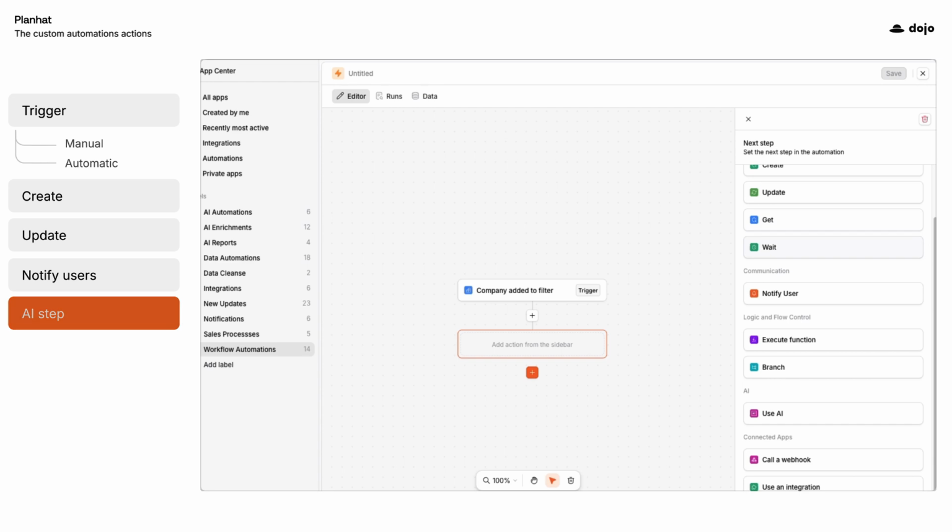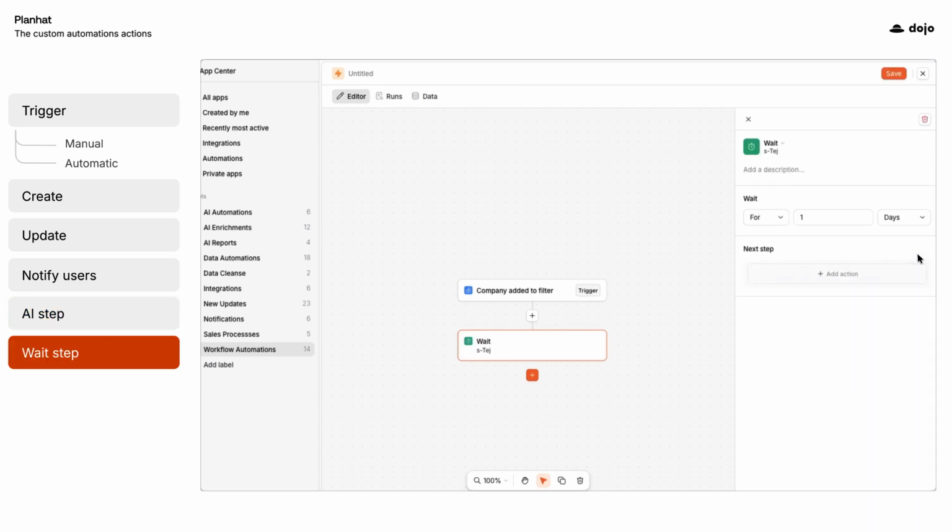Wait steps let you control the timing of actions, which is great if you want to add a human in the loop element before the next action. You can delay the next steps by minutes, hours, or days, or you can set it to run on a specific future date.